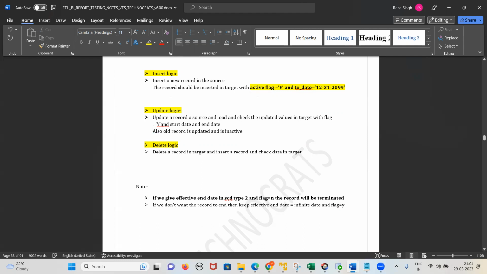Update logic. What will happen? Update a record in the source and load, and check the updated value in the target with flag as Y and start date and end date, and also the old record is updated and is inactive. So if we update a record in the source and then load it, we have to check the updated value in the target with flag Y and start date and end date as an infinite date, and the old record is inactive for the flags.